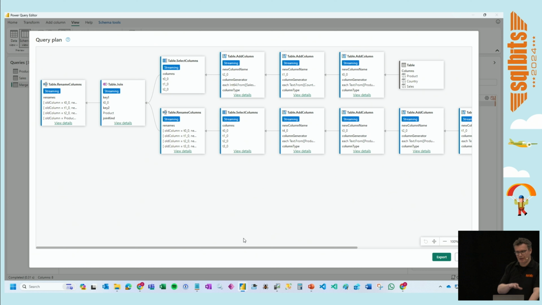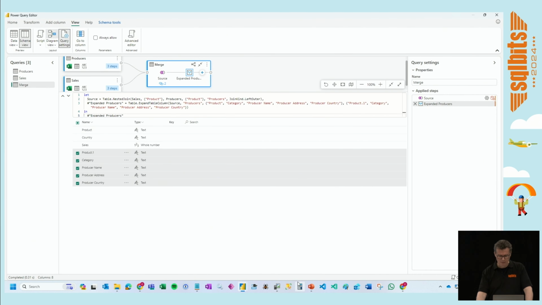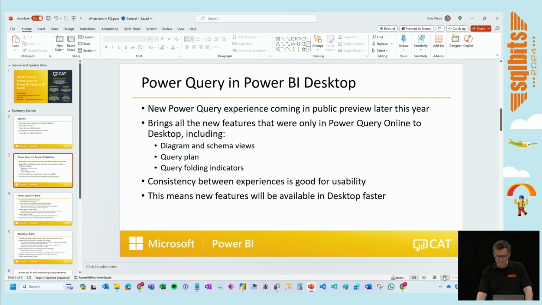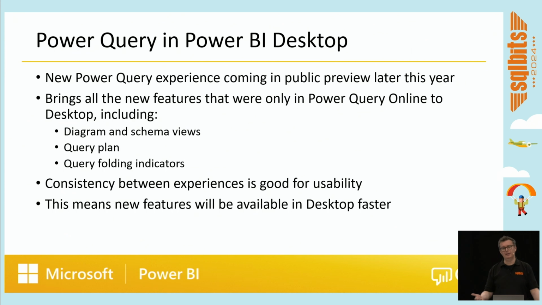Like I said, this will be coming to public preview later this year. You might not really notice it, but it will give you a whole bunch of new experiences that have been present in Dataflows for a long while. And it means that you're just going to get that consistency between what happens in the desktop and what happens in the service, which is nice. Now, like I said, this is a very bitty presentation. That's all I'm going to say about Power Query and Power BI Desktop.